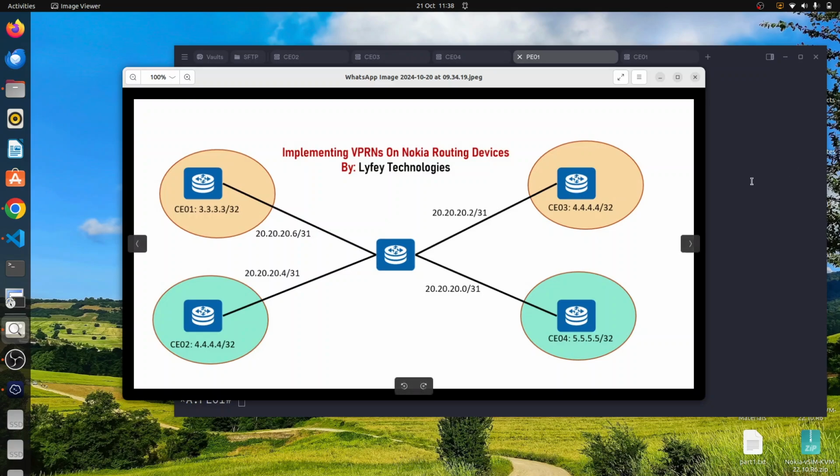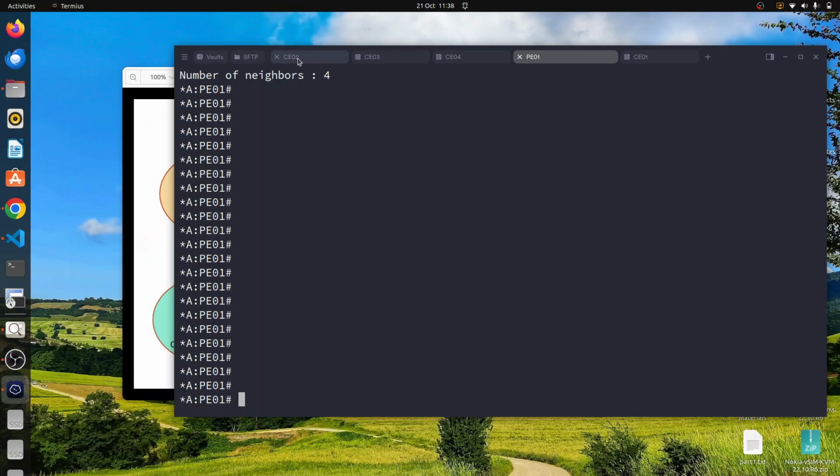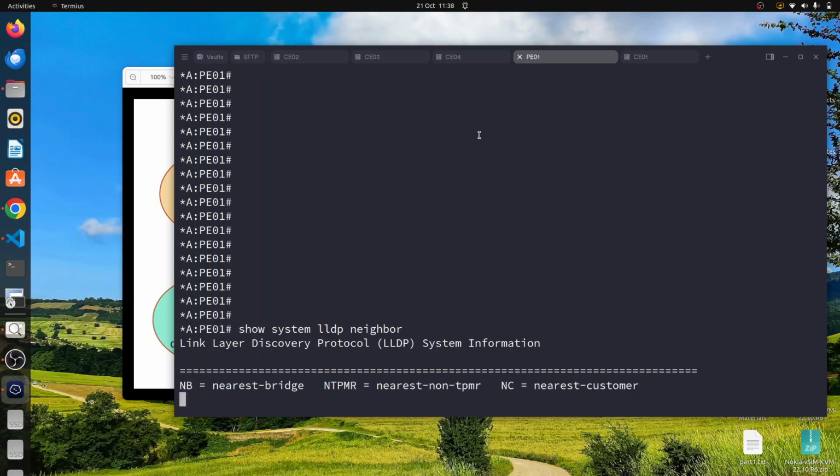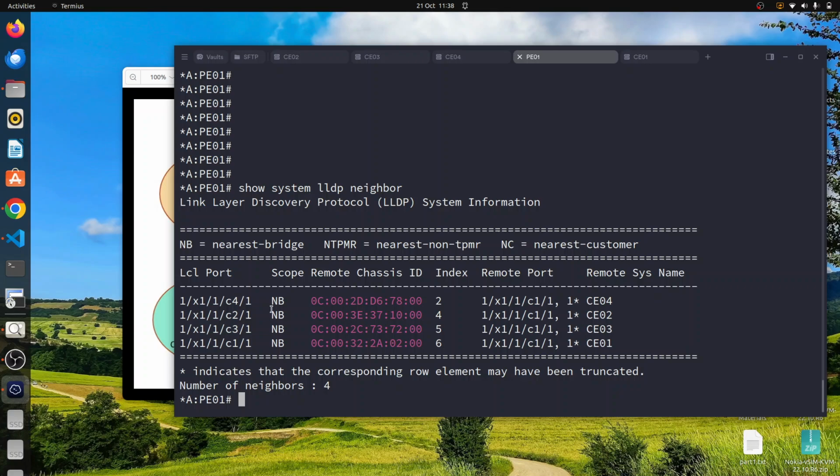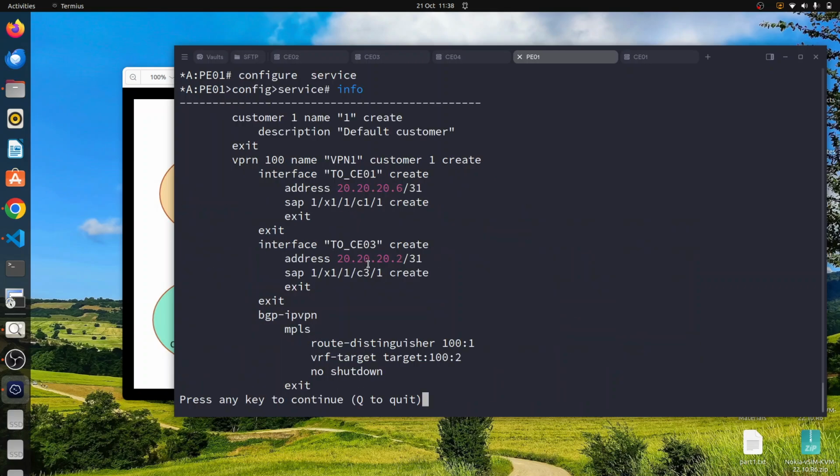So you can see that from this topology, we have from P1, if I run show system LLDP neighbor, you can see that we have this connection. So we have a connection to C1, C2, C3, and C4. And then we have configured the services. So we'll go through the configuration for services again, just so that you understand how to configure the services.